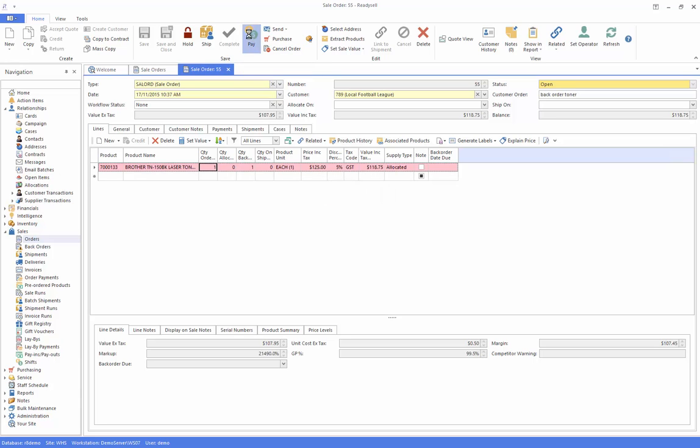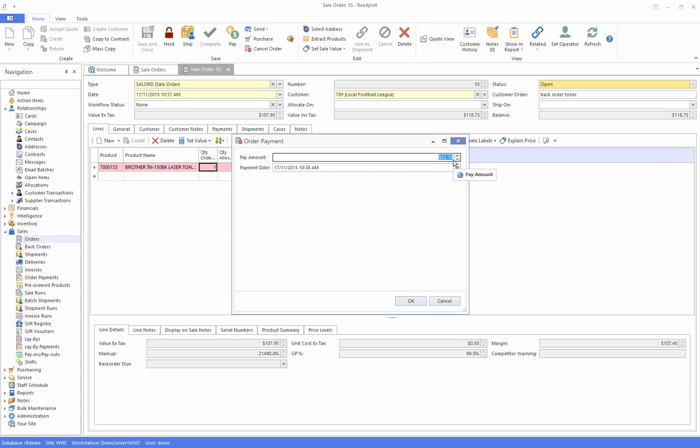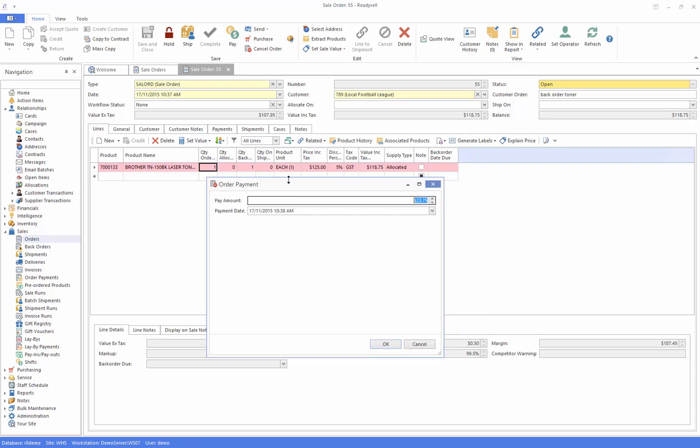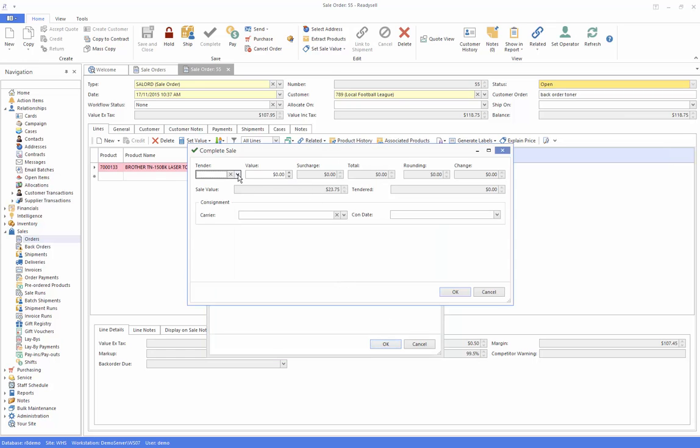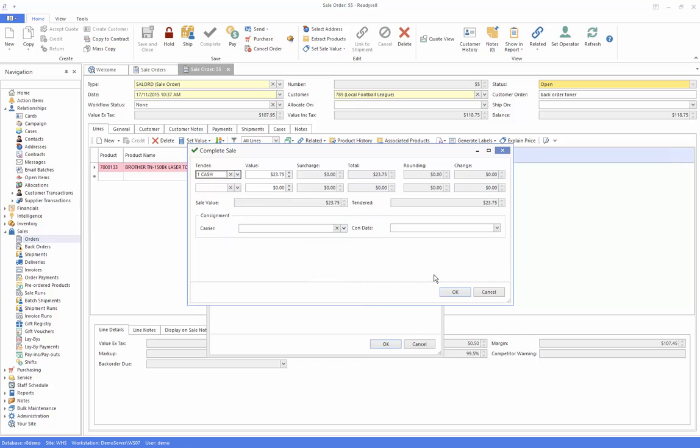So what you do, you press the pay button. This system has been set up to take a default 10% payment. You can configure your system to require full payment of the whole amount. Let's just process that payment. And let's say they paid by cash.